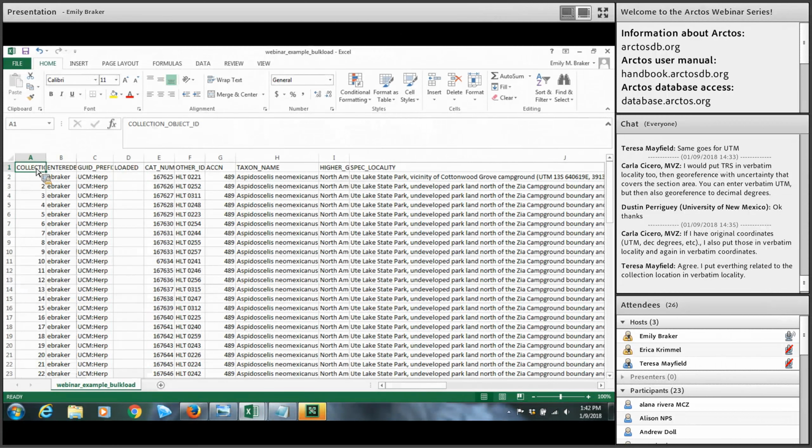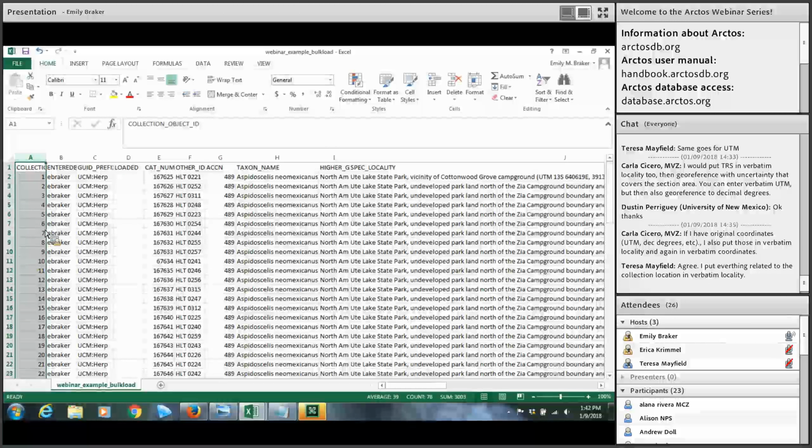There's another column, collection object ID, which you'll just enumerate, and it's only needed temporarily by the application to load your data set, and it won't appear in your specimen record. There's entered by, which requires just your login, and then the GUID for your collection. So you can see here, this is a HERP data sheet I'm loading.